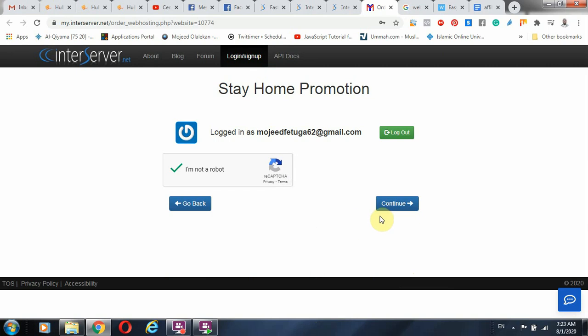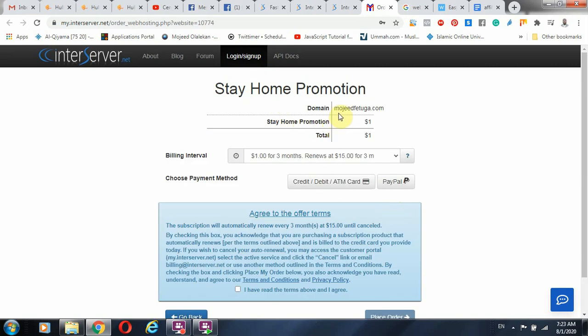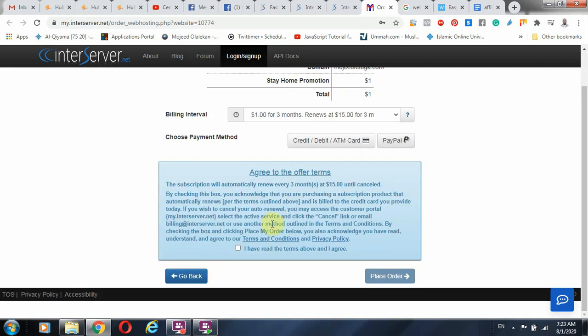Now when you log into your account, of course, there will be an alert that you have logged in, and you can continue your transaction. The domain is available. Domain privacy protection is available for you. You can pay via a credit or debit card, or you can pay via PayPal, and you accept their terms and conditions and you place an order. You click either of the payments, check the terms and conditions, and the order will be placed for you.